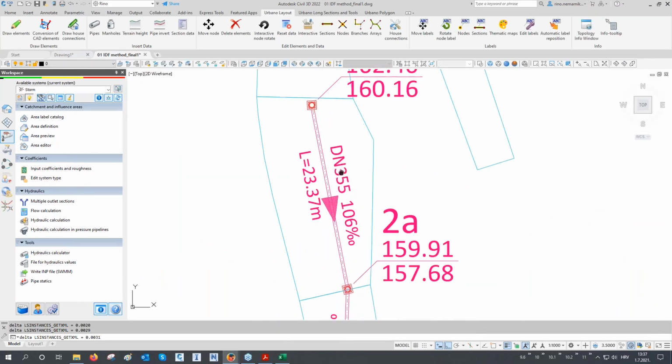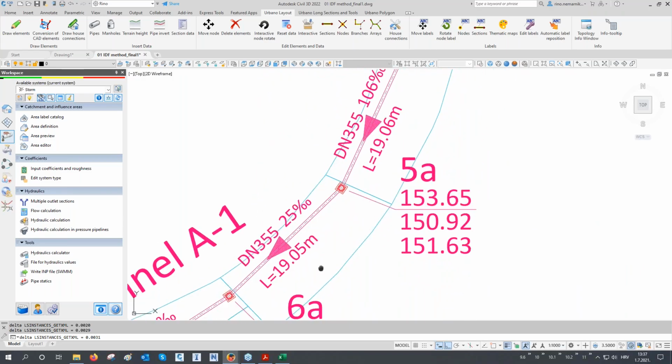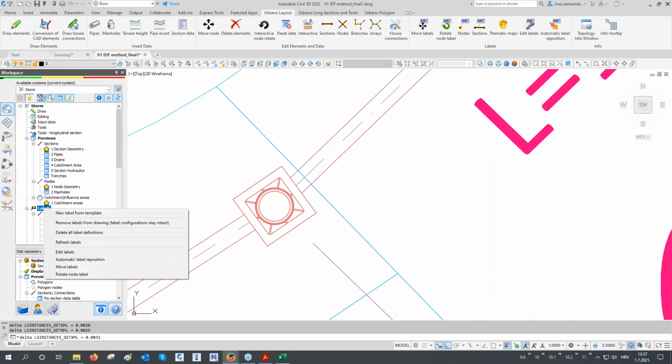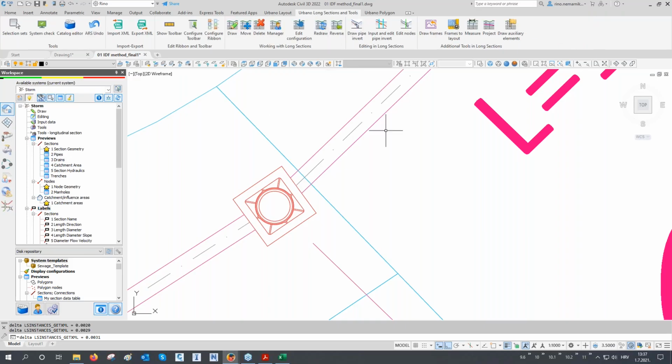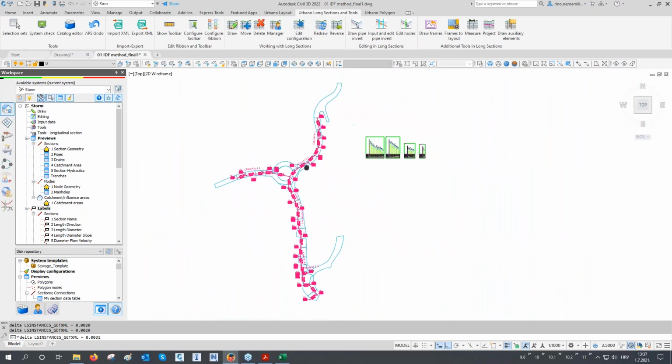Now you can see that everything is sized. Okay, we see that it didn't automatically refresh correctly. So you can click here on the reindex button. If you see that something is graphically not right, you can click here for the plan view, click on the labels refresh for the labels, or for the profile, redraw for the profiles. And that's it. That's basically the IDF method.